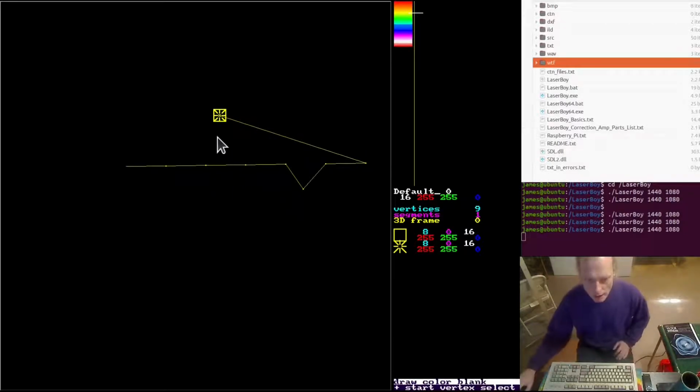In ILDA, the color and blanking information is stored in the destination end of the vector. So if we put both the egg and the spider on the destination end of the vector, that selects this vector. If I hit the lowercase b, that blanks it. If I hit the capital B, that unblanks it. If I pick a different color, like green, for example, there's green. If I hit lowercase c, it colors the vector.